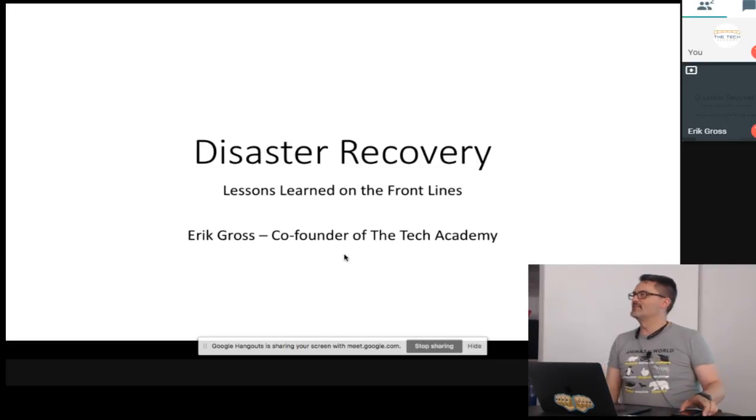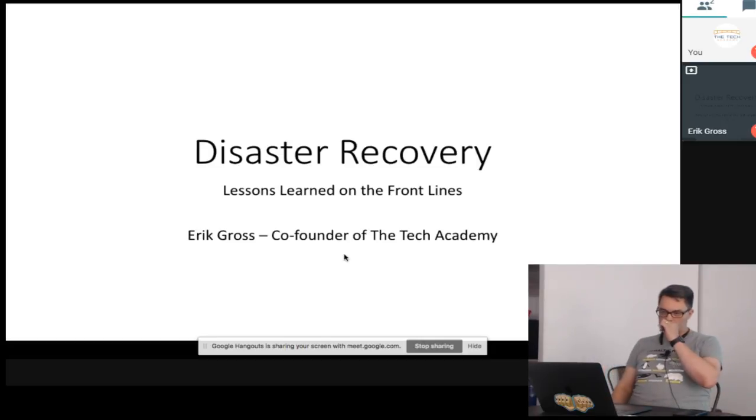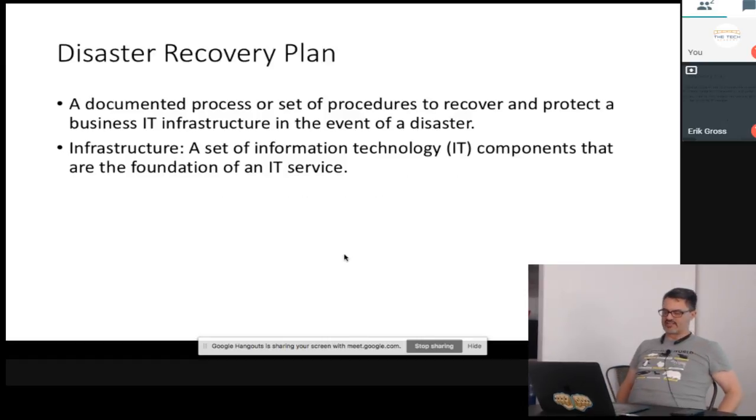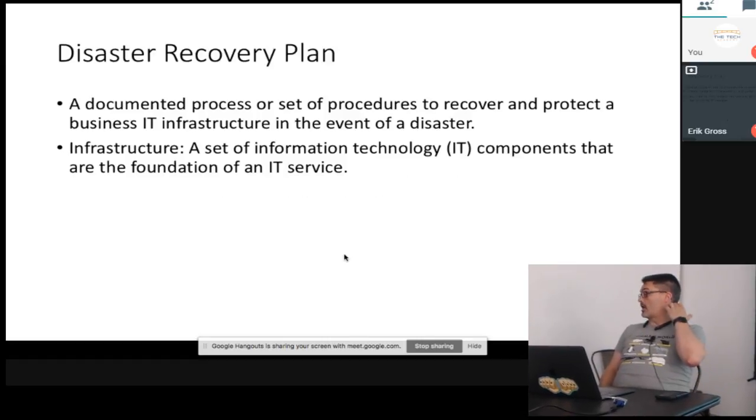So this is a sordid tale. I'm going to jump to the next screen here and just cover a couple definitions, and then we'll tell why I'm even having this talk. So disaster recovery plan: a documented process or set of procedures to recover and protect a business IT infrastructure in the event of a disaster. What do we mean by infrastructure? A set of information technology components that are the foundation of an IT service. So let's look at the school.